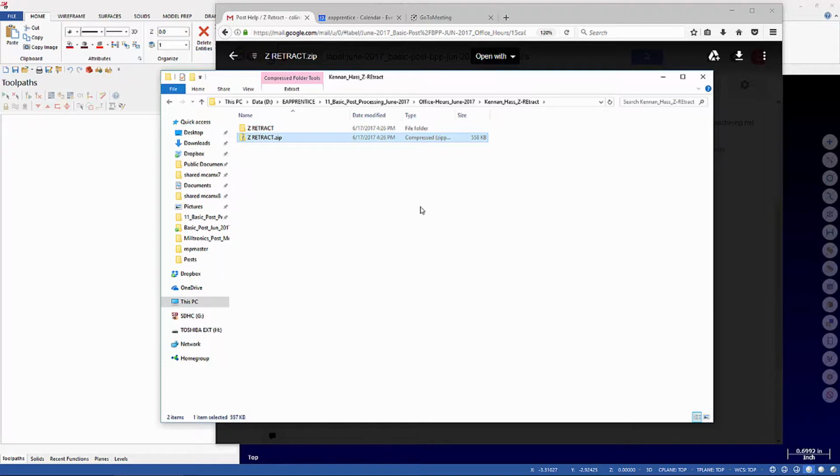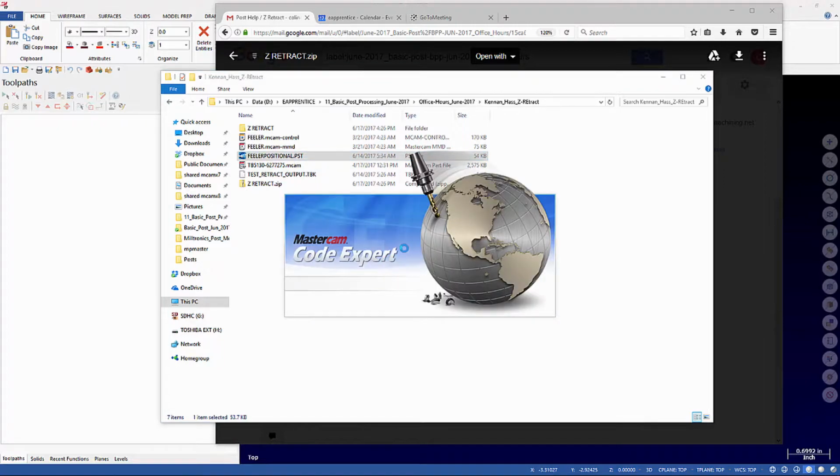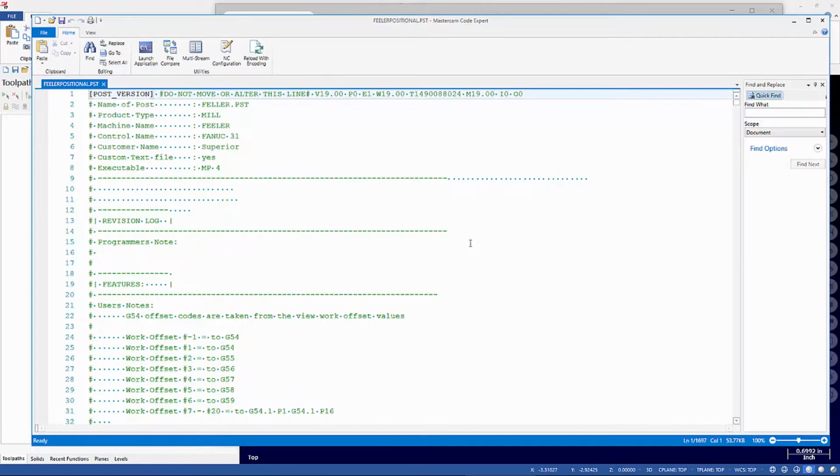So let's see what we got. There we go. Okay. So it looks like this is for a feeler. And Kenan, what type of machine is this? Feeler. It's a 4-axis positional. Is it a vertical machine? Is it a horizontal machine? And if you want to jump on, you can.